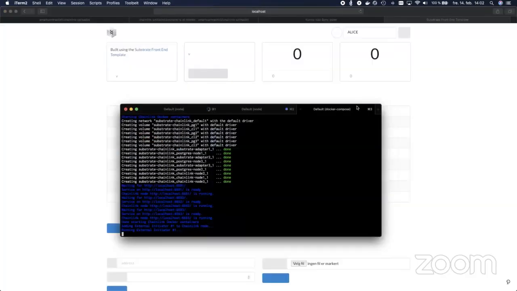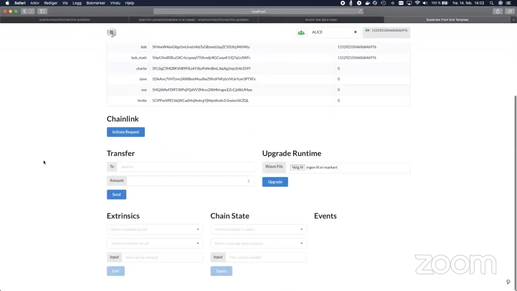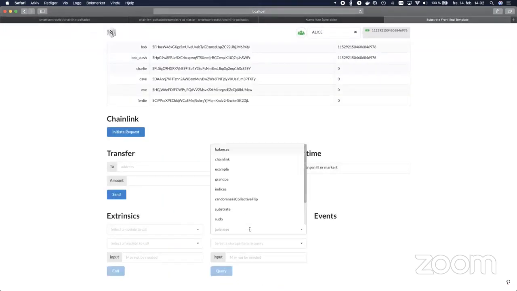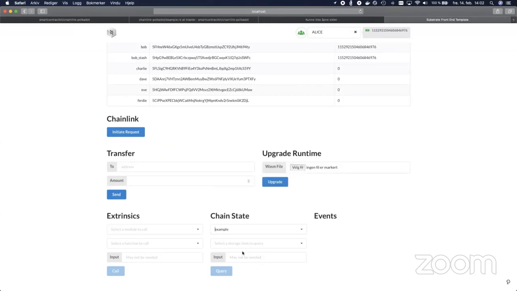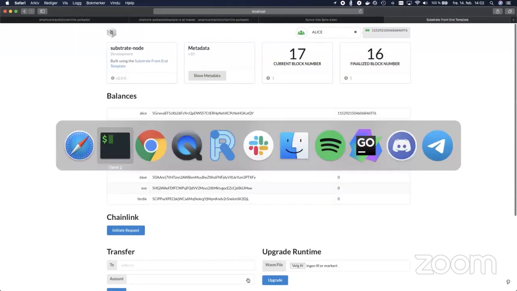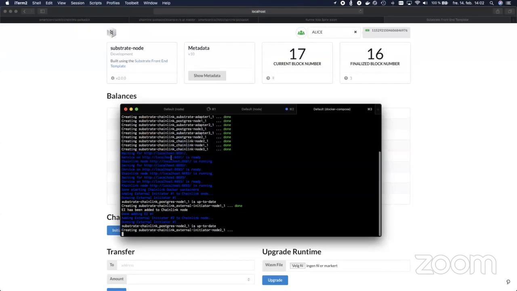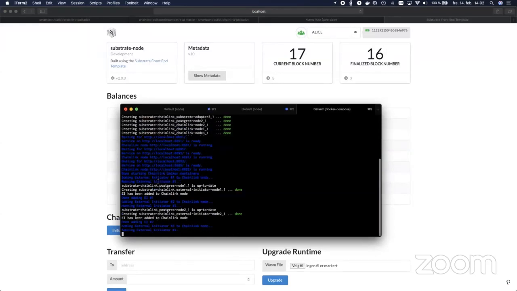From the UI, we can see here the chain state, and we can look at the example module to get the result. Since we haven't made any requests yet, we can query this and we'll see that it's 0. While this setup script is running, we can see that it's adding the external initiators to the 3 different Chainlink nodes and starting them up.